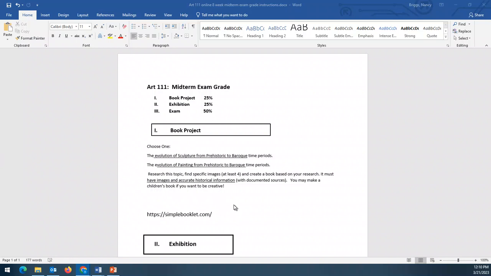So your midterm exam is a comprehensive exam, meaning there are several parts that go into your grade. You're going to make a book project, which is going to be 25% of your grade, an exhibition, which will be 25% of your grade, and the actual test, which will be 50% of your grade. So that might alleviate some test taking stress. And the other two are more creative, and you'll do a little research.